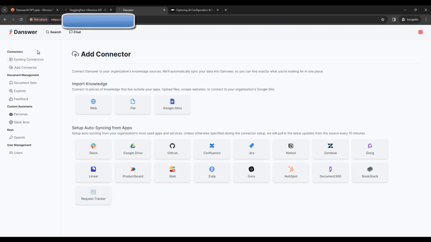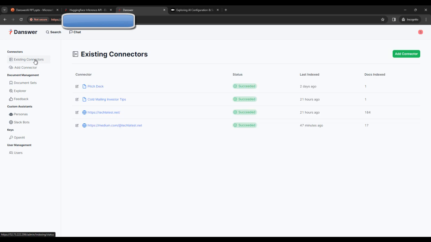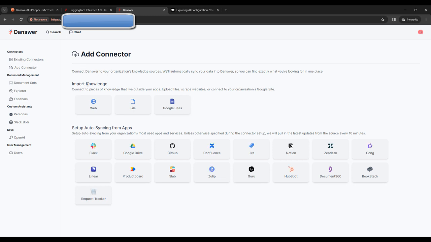We will cover admin side settings. Basically, this is the UI of Danswer. In our previous video, we also covered things like the UI, you can check that out. If you click on this, you can see all the existing connectors in Danswer, like the add connector option. There is also an import knowledge option for web, file, Google sites. You can directly import knowledge from websites, files, Google sites. There are a lot of options available here for third party or SaaS apps like Slack, Google Drive, GitHub, Confluence, Jira, Notion.